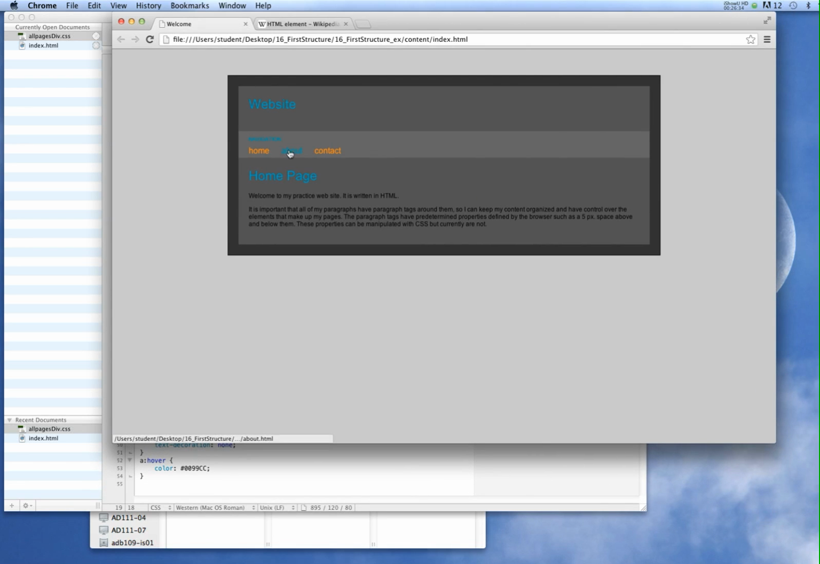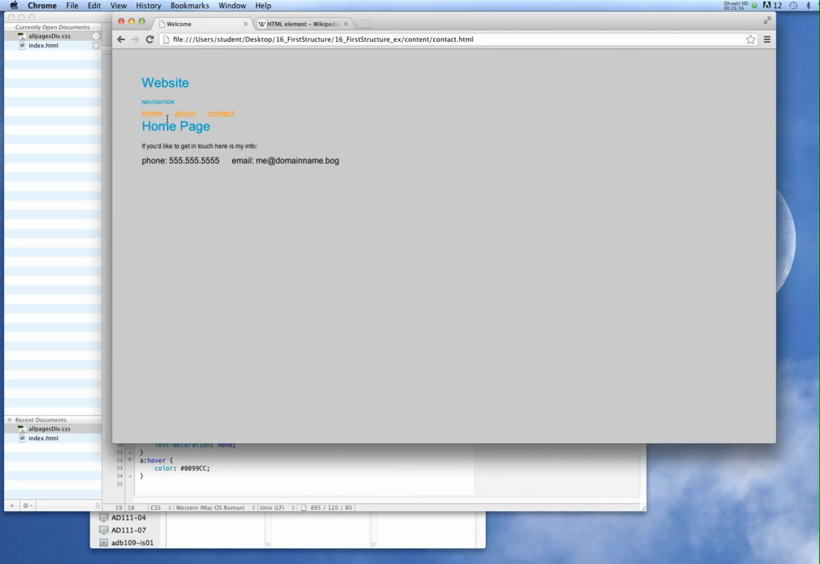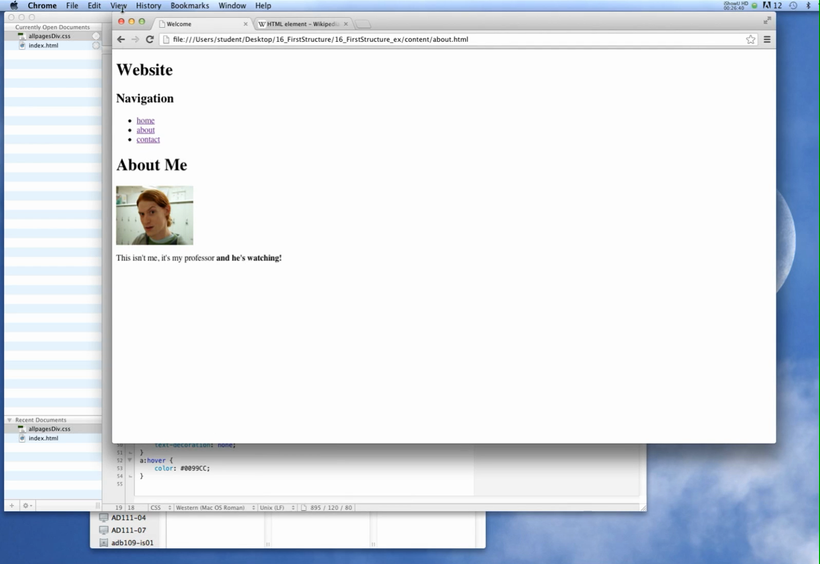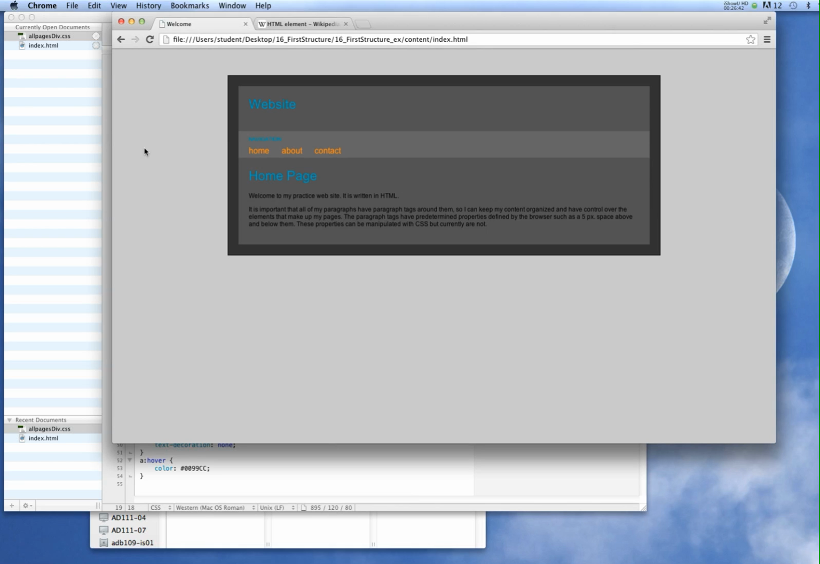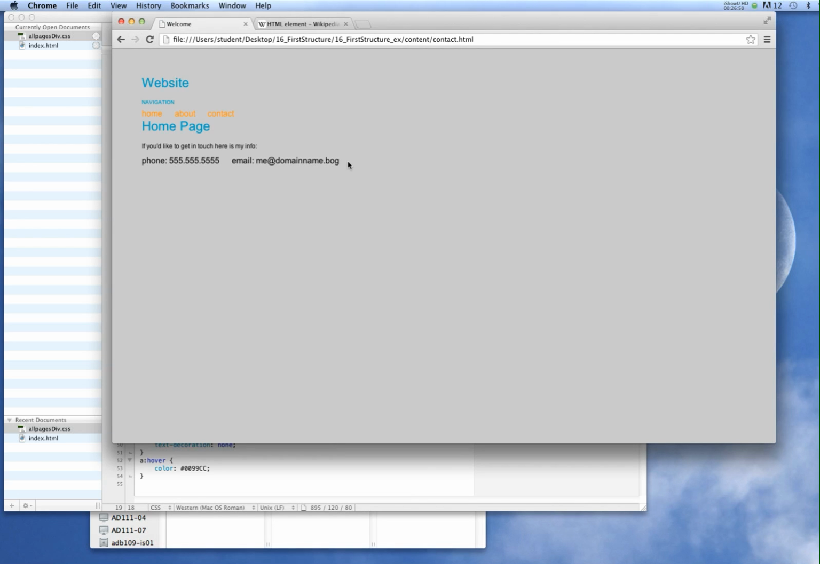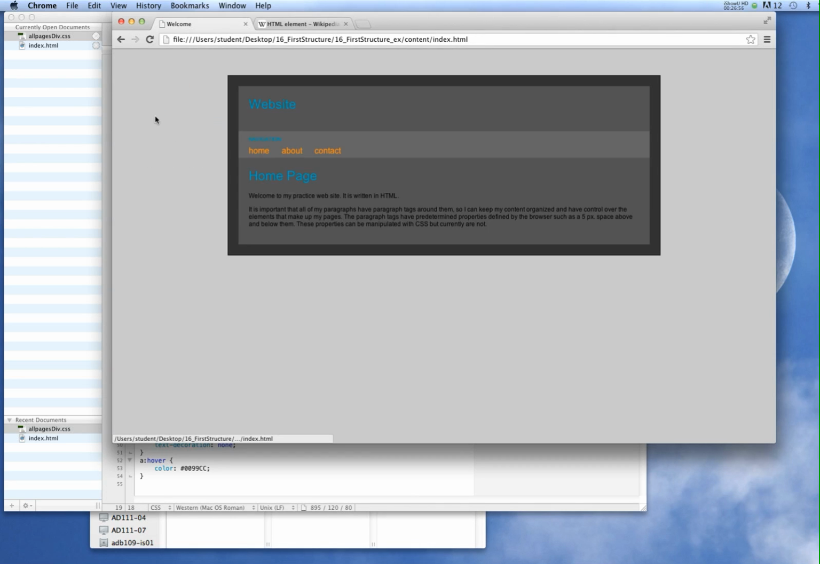Alright, so we've got two pages. We've got this about page and contact page. Yep, link broken on the about page? Looks like probably this one's not connected to the CSS page, and it looks like there are some elements missing on this page. Okay, so let's just do them one at a time.